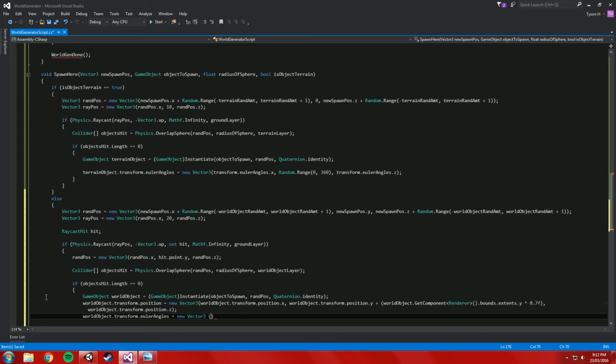So we'll say new vector 3. That vector 3 is going to equal the transform dot Euler angles dot x, then random dot range, exactly the same as we did above, between 0 and 360, and transform dot Euler angles dot z. There we go.